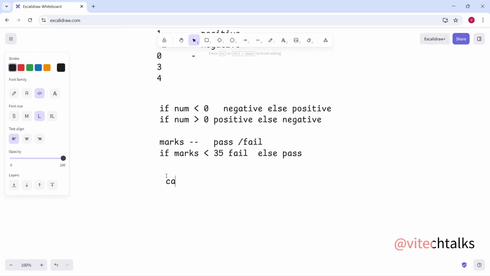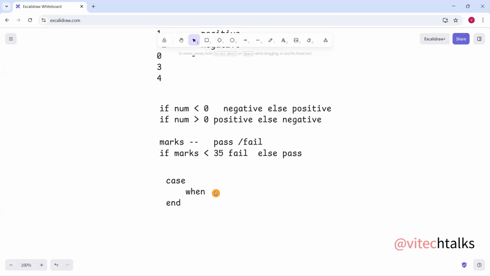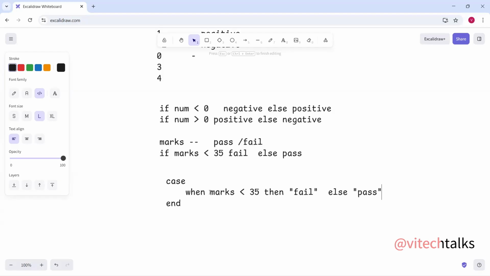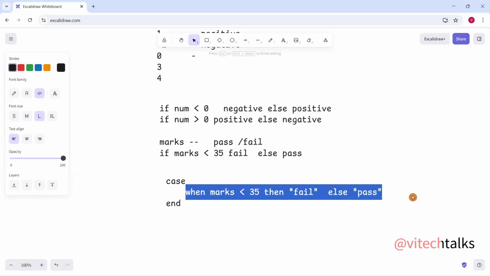You can write case, and just make it end here. In between, instead of if, you need to write a when condition. When marks less than 35, then fail. Else pass. So this is how we can write it. This is called if else.